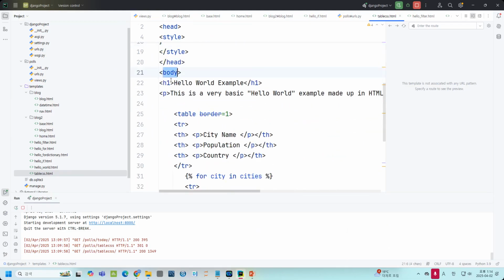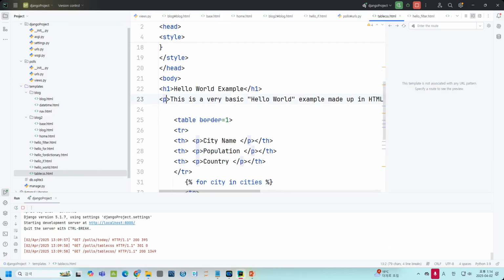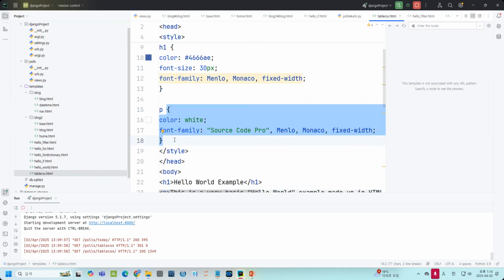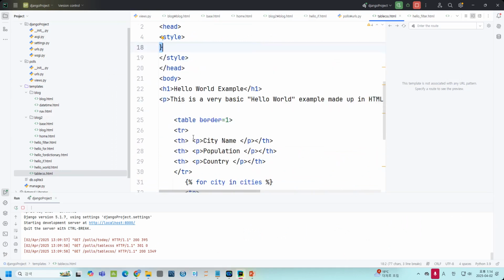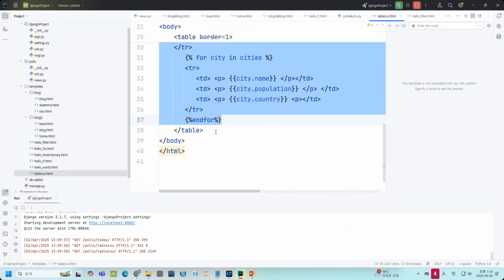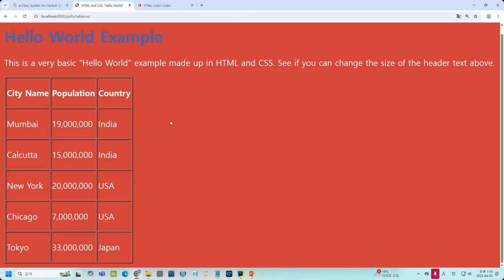Then in the body, I can define H1. So hello world example is using the H1. H1 will use this style. The P paragraph will use the style from here. And then we have table. Because there is no style definition for the table, it is just a table. Then if you refresh this, it becomes like this.